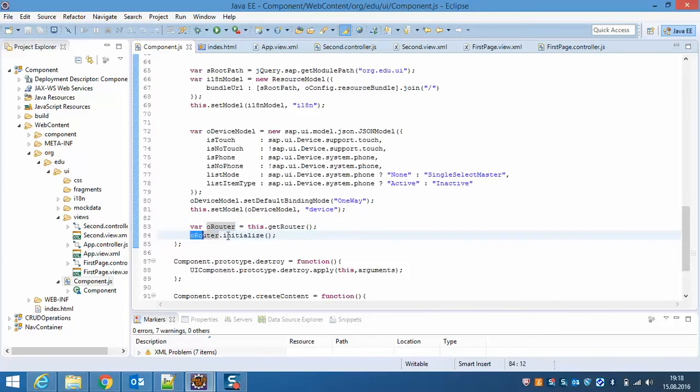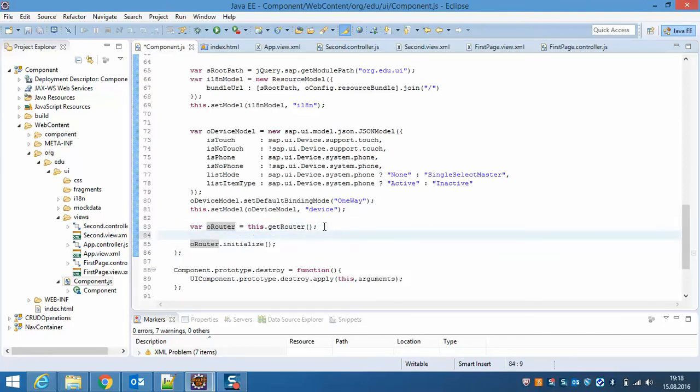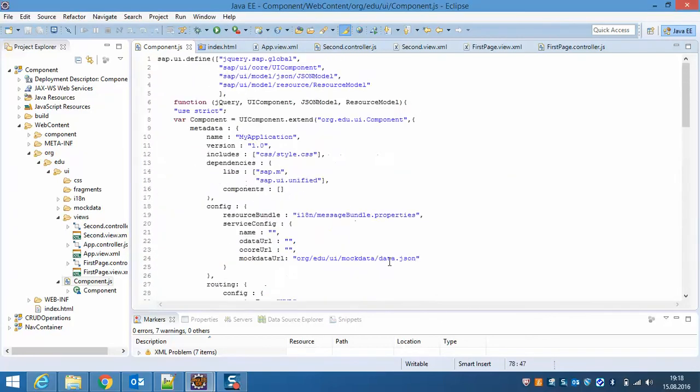So before initializing, there is something called a RouteMatched Handler. You need to give this RouteMatched Handler to the router, so then only it will work fine. In case you want to configure the RouteMatched Handler for the router, if you go to the top, the RouteMatched Handler is not there, so let me configure it first.